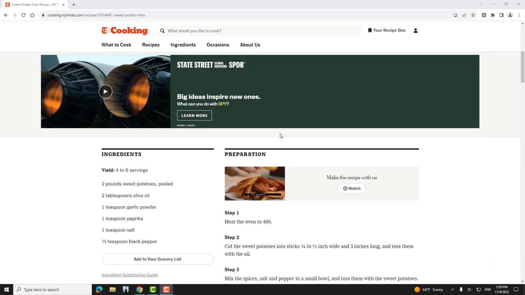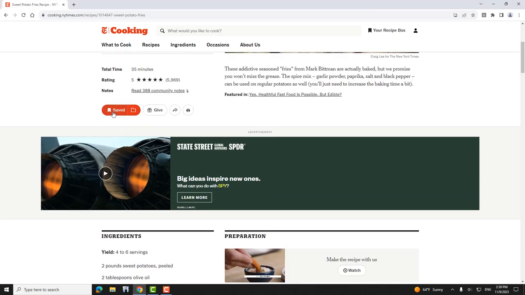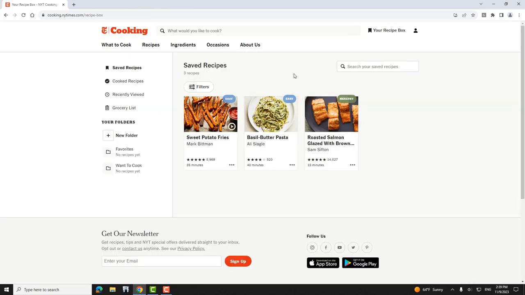Save your favorite recipes to your recipe box, where you can find them every time you visit. In the recipe box, you can search your saved recipes by title or by using the search filters. You can even create folders to organize your recipes.